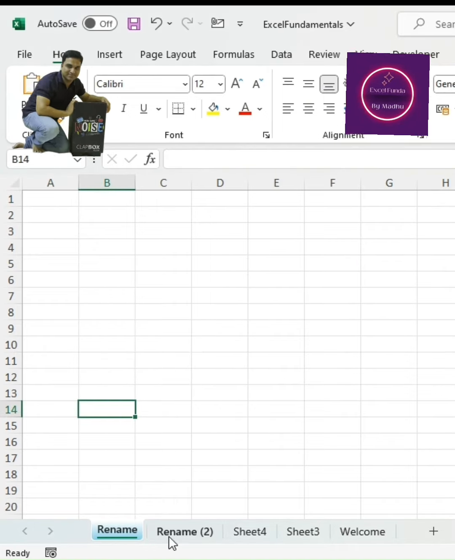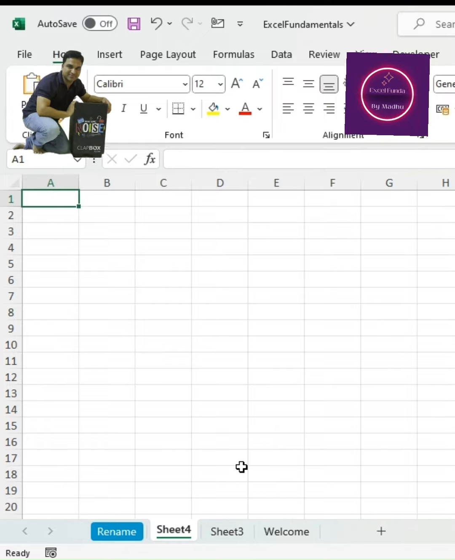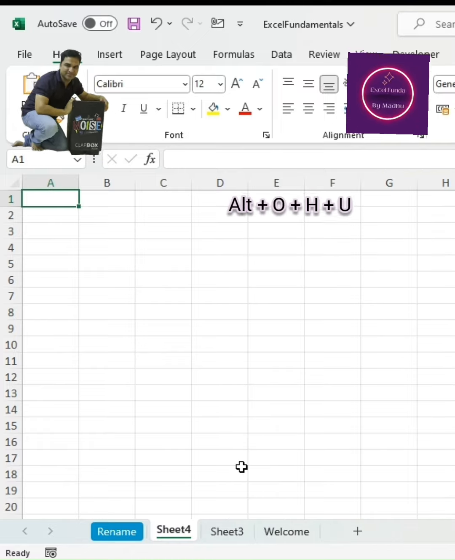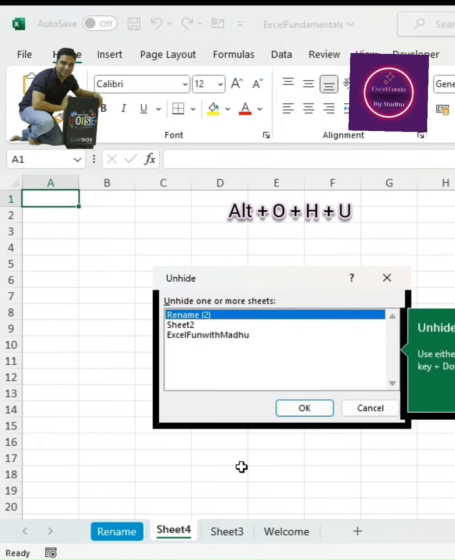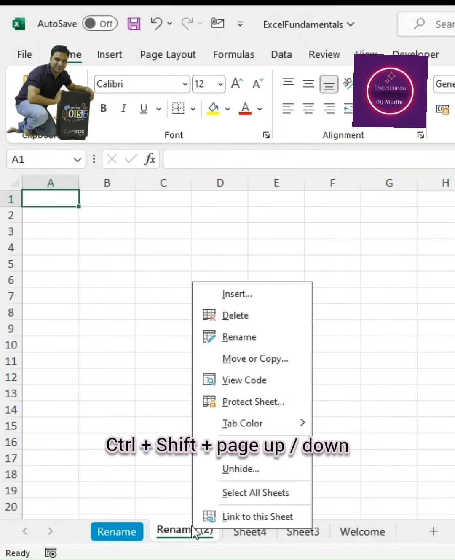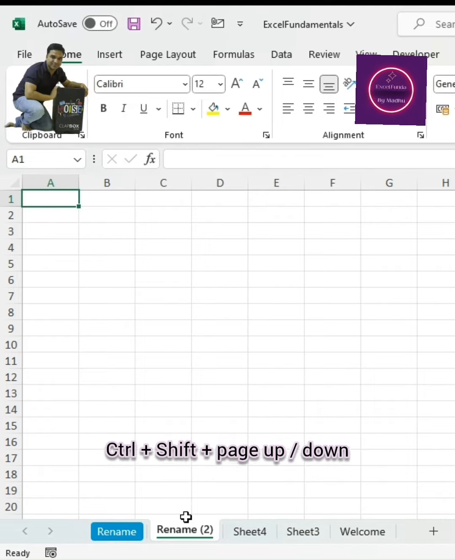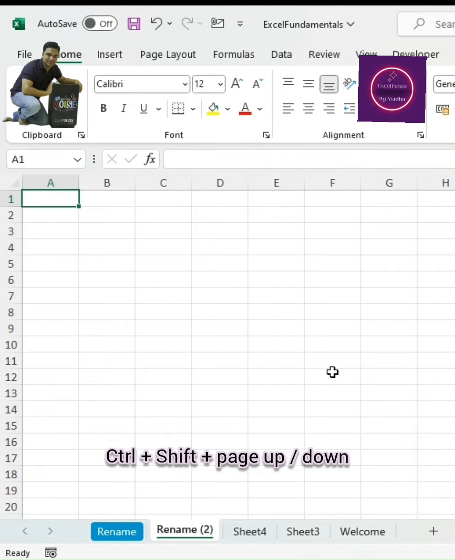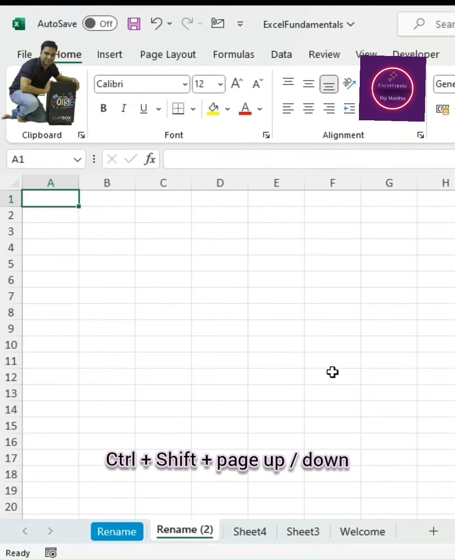9. Press Alt plus O plus H plus U to unhide a sheet. 10. Press Ctrl plus Shift plus Page up or Page down to select sheets towards the left or right of the active sheet.